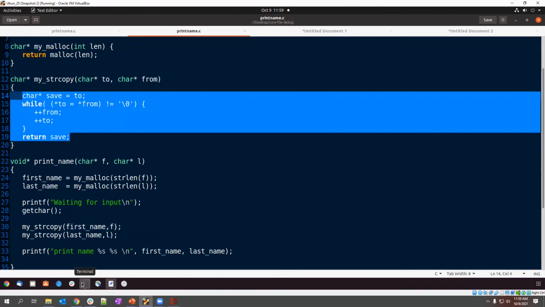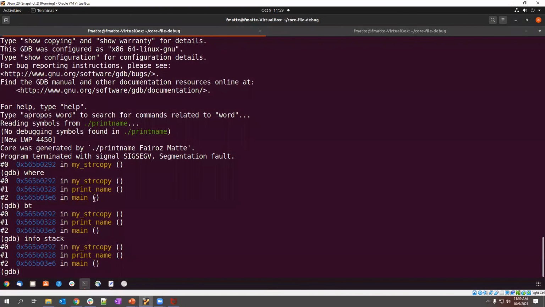That is what we saw from the core file here, right? So we got the crash here, in my str copy. This is what it indicates. And how does your stack look? You have a main method, then main called print name, which called my str copy, and at the top of the stack, the top of the frame, is this my str copy. You can see the depth of the stack is showing. The depth is 2 actually, started from 0.